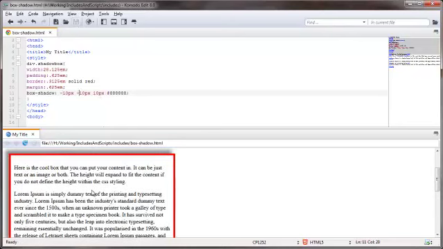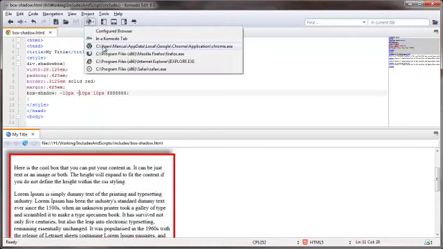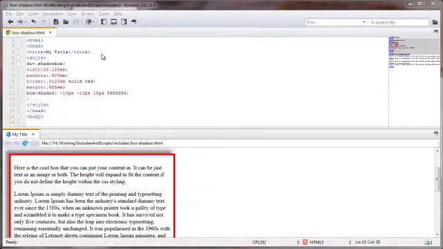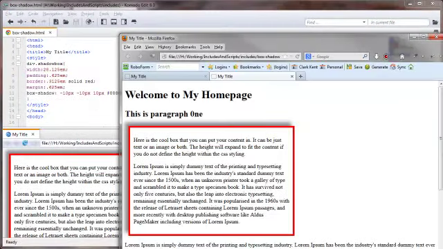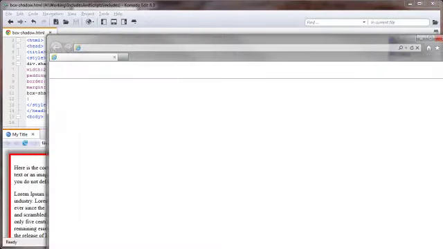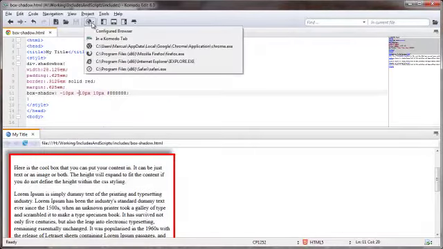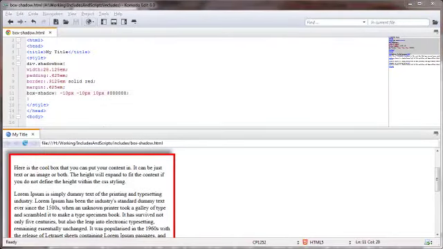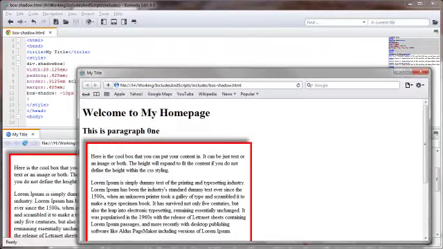There we are. Now let's check this out on the browsers. Chrome, Firefox, Internet Explorer, and Safari. I don't have Opera installed on my computer, so I'm not sure how that would work, but I believe it works in Opera as well.